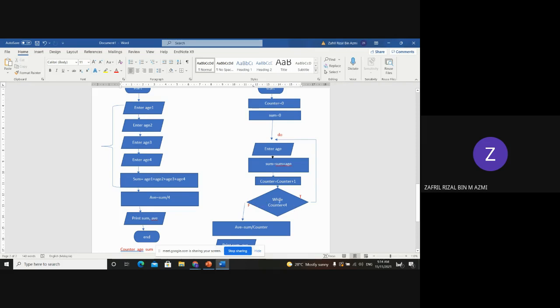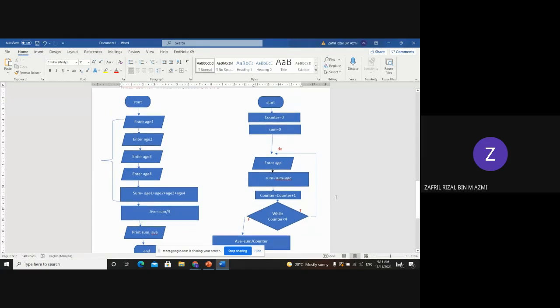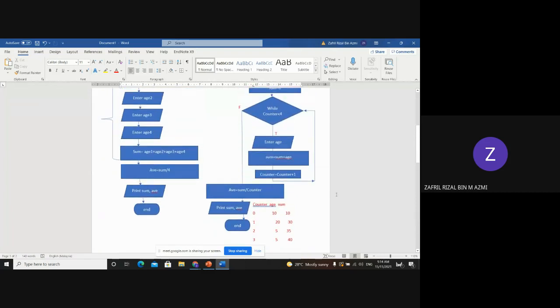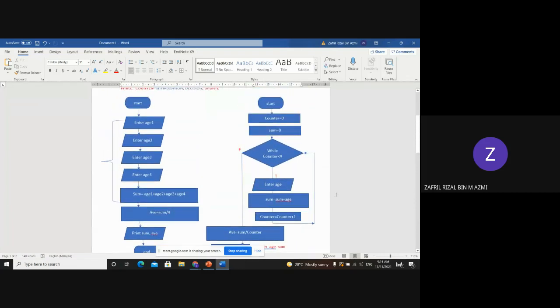And so what's the difference, guys? Okay, let's look at the while. Let's say the counter value is 4. Counter equal to 4. Let's say this is an example. So what will happen to the program? Is it going to execute the process inside the loop body if counter equal to 4? No.